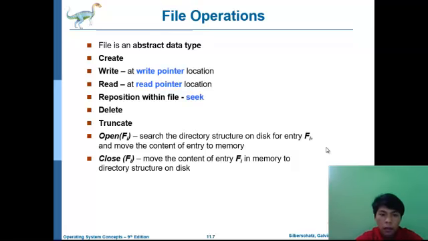File is an abstract data type. Operations: create, write at write pointer location, read at read pointer location, reposition within file (seek), delete, truncate. Open F: search the directory structure on disk for entry F, and move the content of entry to memory. Close F: move the content of entry F in memory to directory structure on disk.